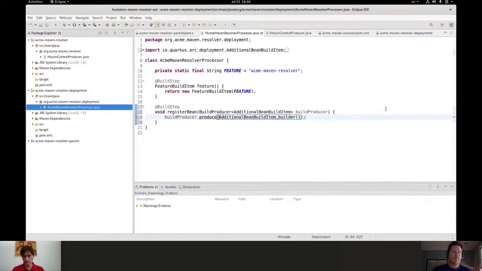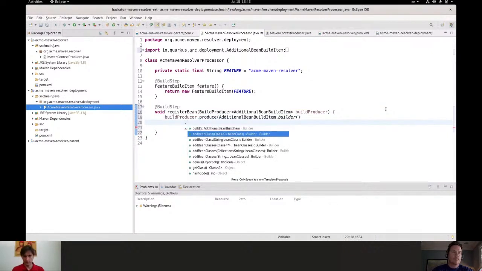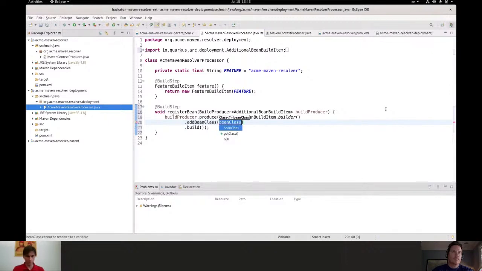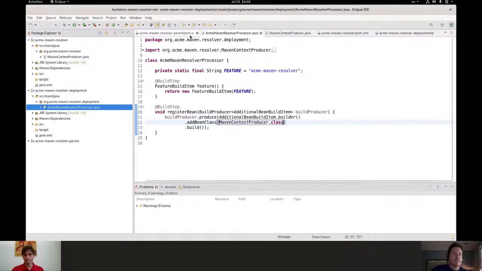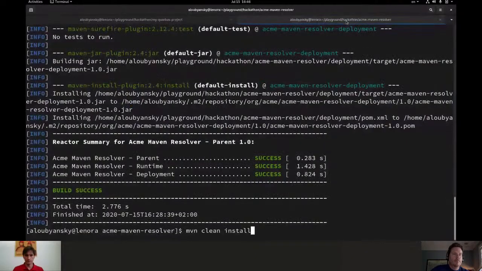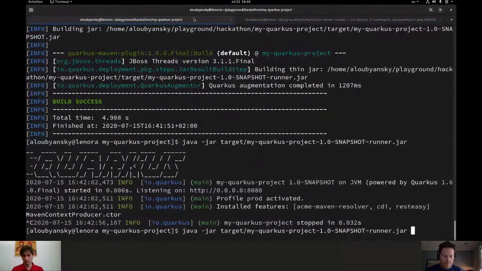Use builder, build, add bean class, my producer, Maven context producer class. I think this is it. So let's build my extension and install it. And I'll rebuild my project.